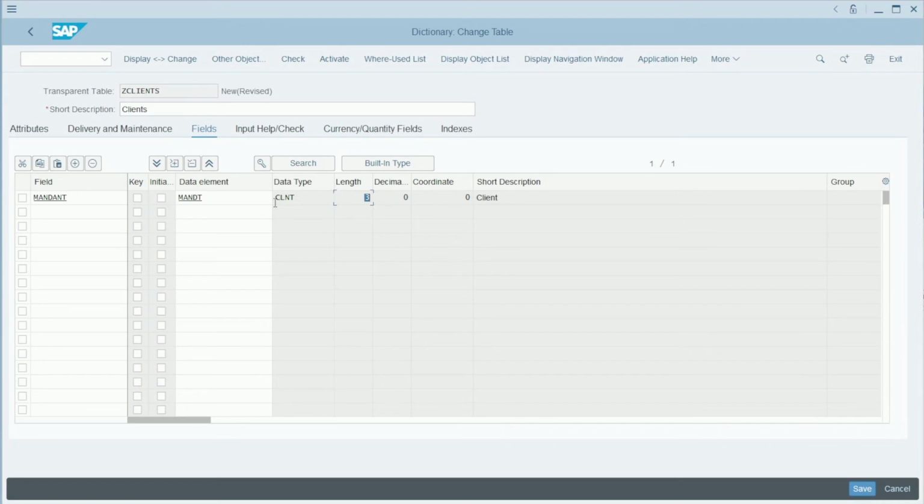So we haven't created this together, and now I will add the second field, which we have created just previously together, the client. ZN clients is our data element, and you can also see that data type and length have been recovered by SAP. You can notice that in the field here, I have written what I want, so I don't need to begin with a Z like in the data element. You can write here something that clearly explains what it is.